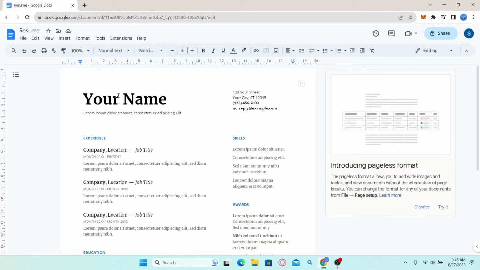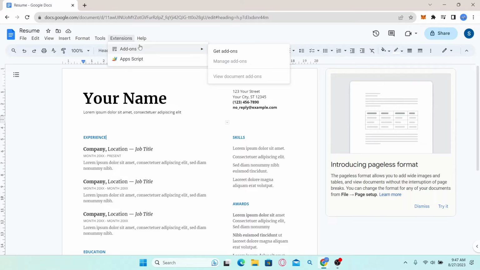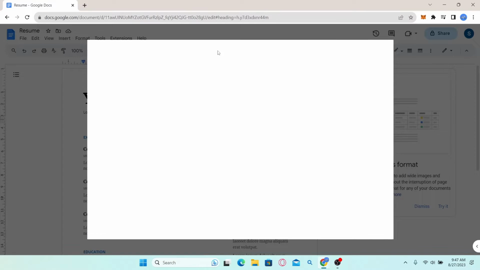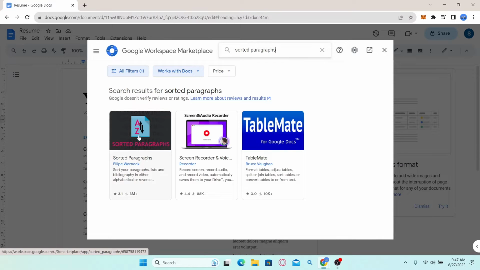Now we have a document opened up. Now in order to make an alphabetic list, you will need to install an extension. So click on the Extensions tab at the top menu and then click on Add-ons. Now click on Get Add-ons, and from the Google Workspace Marketplace, you can simply search for Sorted Paragraphs. You will then find the Sorted Paragraphs option.